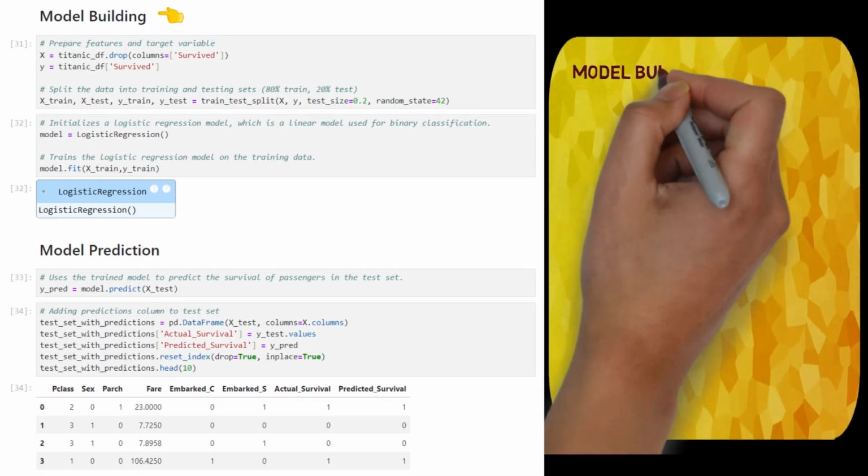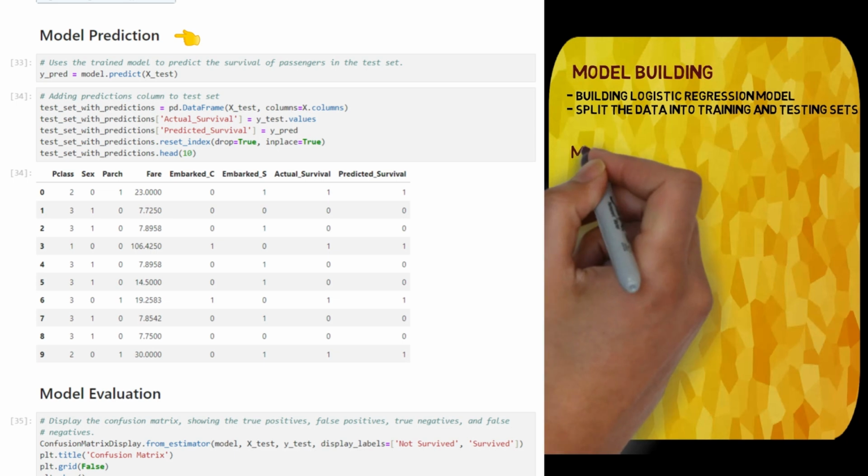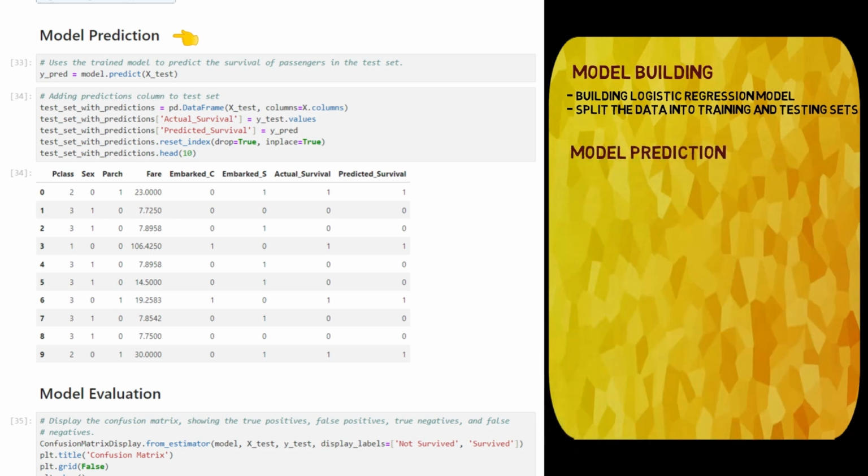Model building. With a clean and prepared dataset, we now focus on building our logistic regression model. We'll split the data into training and testing sets, train the model, and evaluate its performance in predicting survivors. Model prediction. Finally, with our model trained and ready, we'll make predictions on the test set and evaluate its accuracy. This step will tell us how well our model performs in predicting who would survive the Titanic disaster.